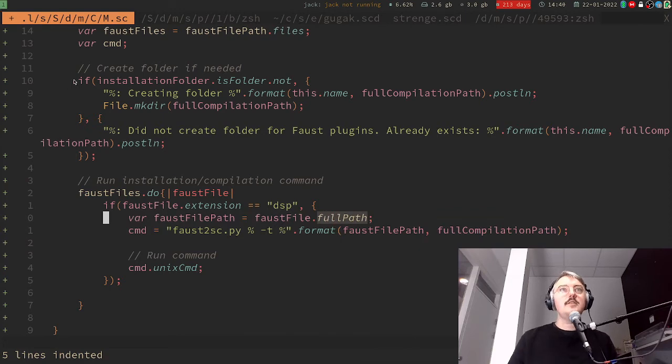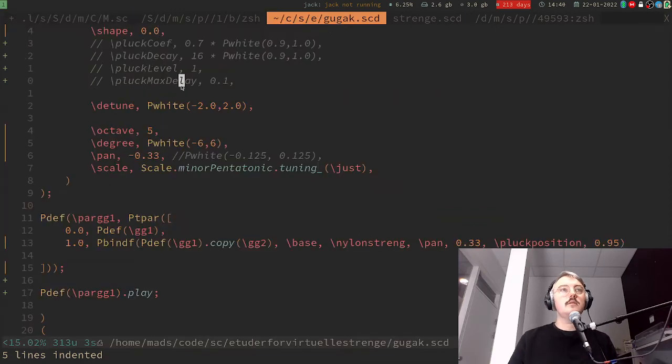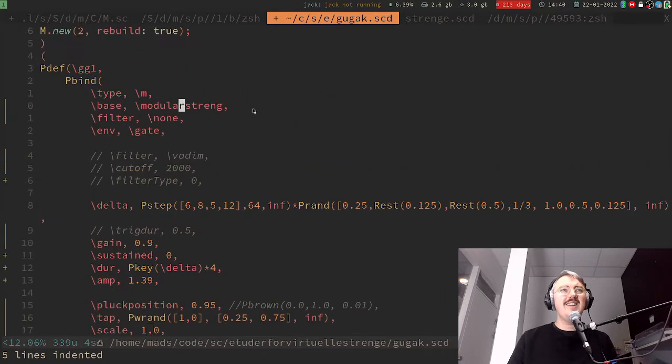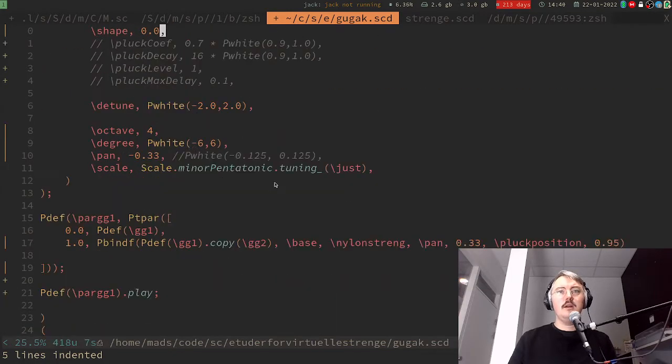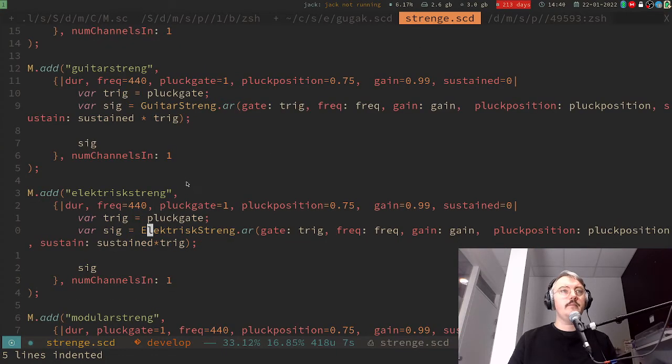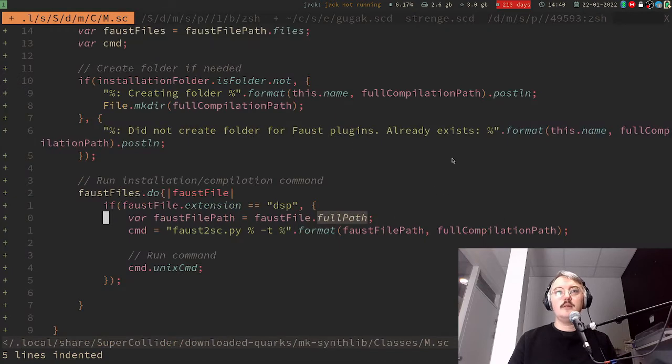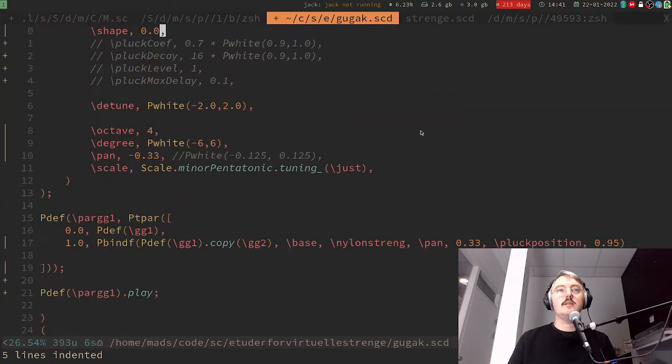by the way, let's change this thing we're listening to, change the octave. And I'm sick of this modular string. Let's try the nylon string. And guitar string. Okay. Can't actually. Guitar string.